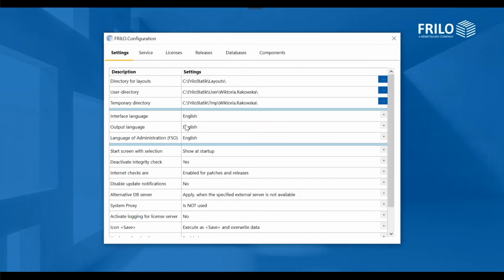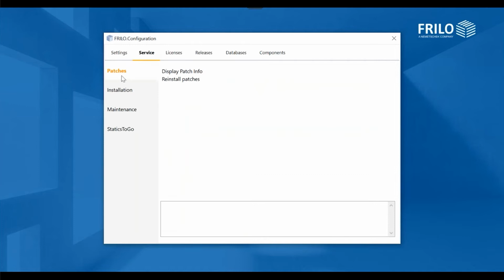Output language is the language in which your results report is produced in your FRILO solutions. The third language is the language of administration. This is this area here where we are now checking this configuration settings. There are some further tabs like service, where you can have a look at the recent patches, or have some installation information or maintenance information, or initiate your statics to go connection with the mobile app.